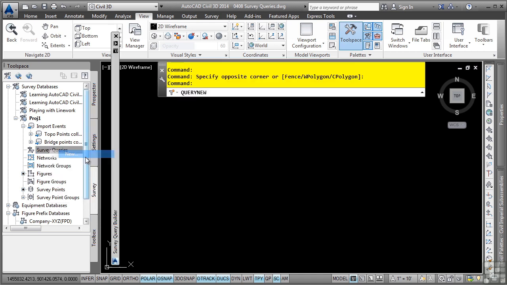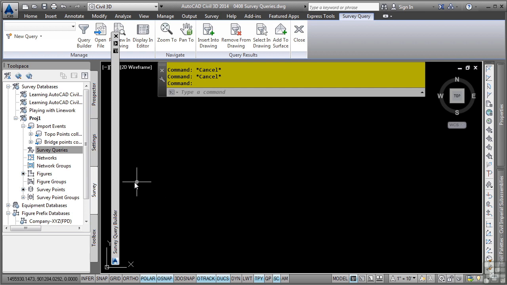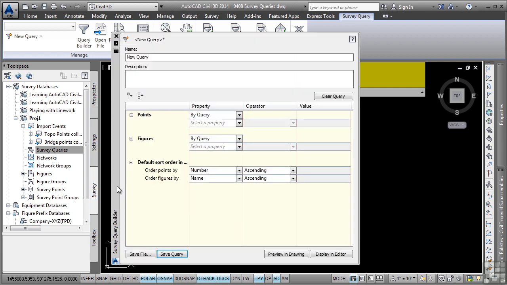Let's go ahead and create a new survey query. This opens up the Survey Query Builder. This is a palette and contains palette functionality. You can even right-click on the title bar here and anchor it left or right, very similar to any of the palette functionalities that you see in AutoCAD.